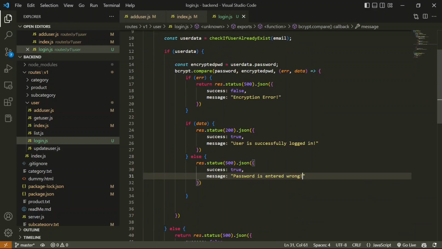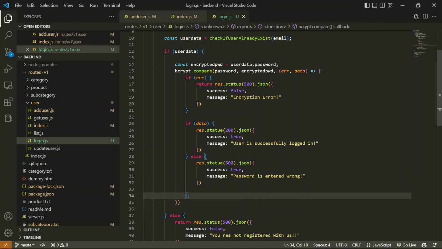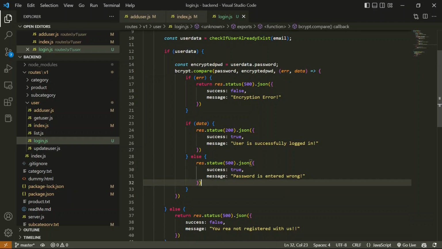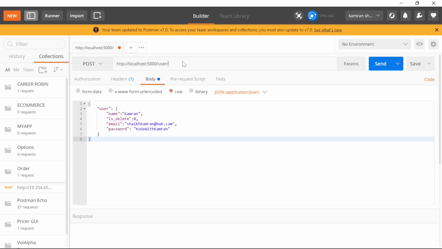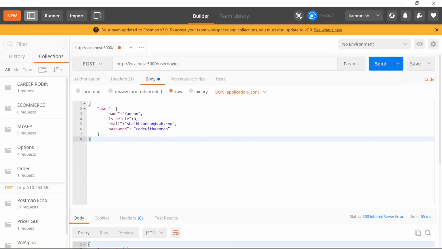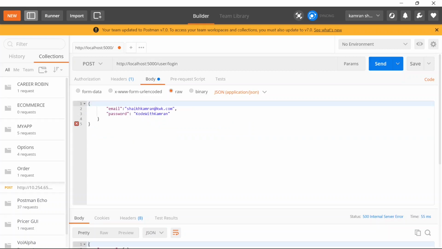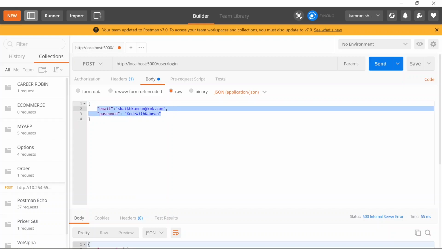To reiterate, what we have done here is that we are using this compare method. In the response of this, we will get the data, and if data is positive, then that means the user is logged in, and if it is false, we know that the password entered is wrong. Now let's test this out. In this API, if I have to use the login API, we have to make the change in the body as well. So we have to just send email and password, right? So we'll remove everything else, and we will just send this email and password.